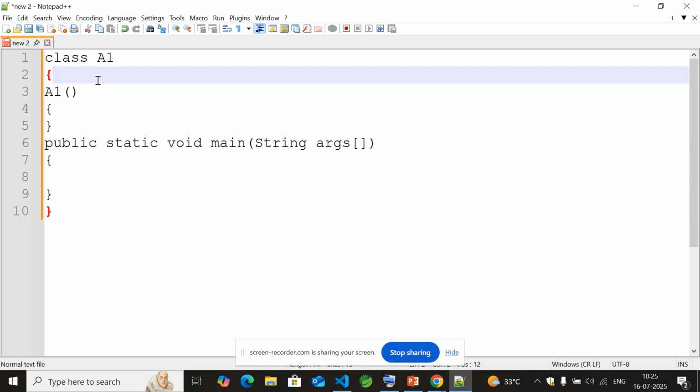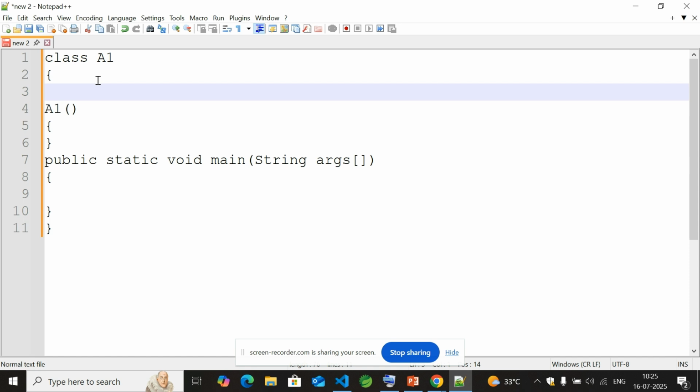So the static variable should be outside the constructor or method, but it should be inside the class. So it should come here. It should start with the keyword static in front of it. We already saw all this in the PPT, right? A static variable should start with the keyword static. I'm declaring one variable.